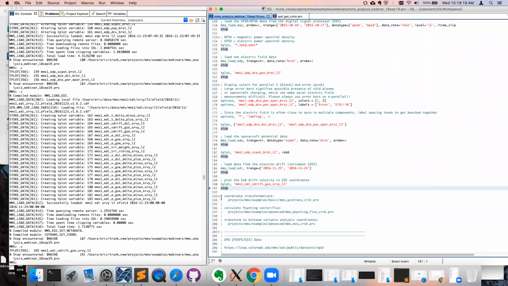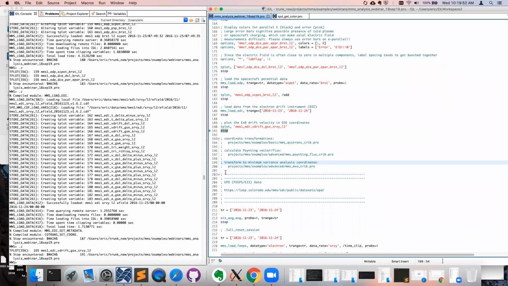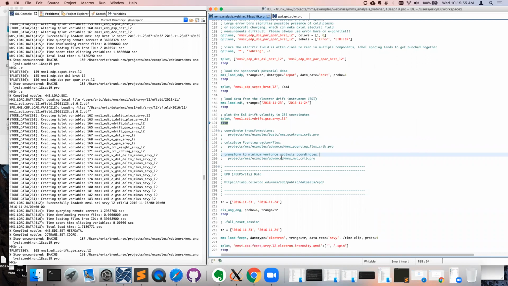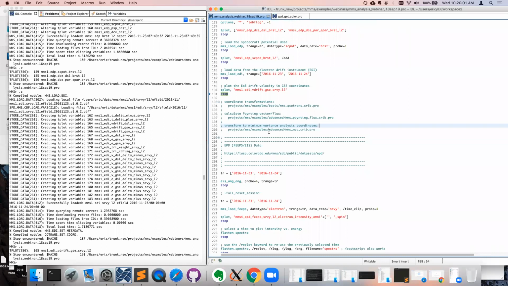And I included some more crib sheets down here at the bottom that are probably going to be useful. These are longer crib sheets that show how to do some more advanced calculations with the fields data. So you can do coordinate transformations. This is the Q cotrans, so this is coordinate transformations using quaternions. And we have an example showing how to calculate Poynting flux and the Poynting vector using fields data. We also have examples showing how to transform to minimum variance analysis coordinates using some of our internal tools. These were all pretty long scripts, so I didn't want to include all of it today, but if you go over them and have questions, send me an email, let me know.